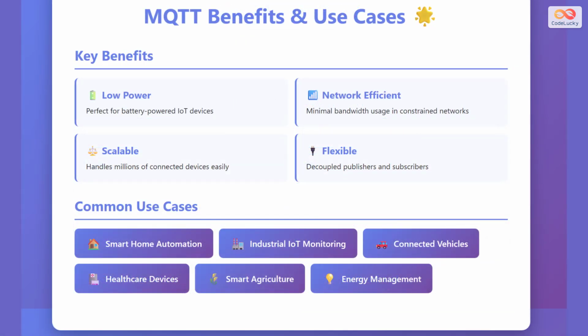MQTT provides several key benefits. It has low power consumption, making it perfect for battery-powered IoT devices. It is network efficient with minimal bandwidth usage in constrained networks. The protocol is highly scalable, handling millions of connected devices easily. It offers flexibility through decoupled publishers and subscribers.